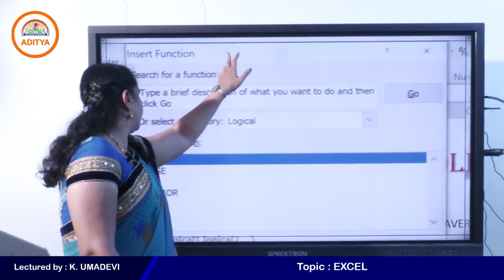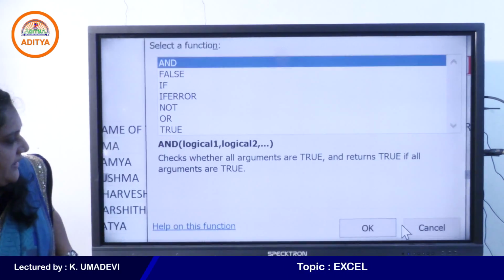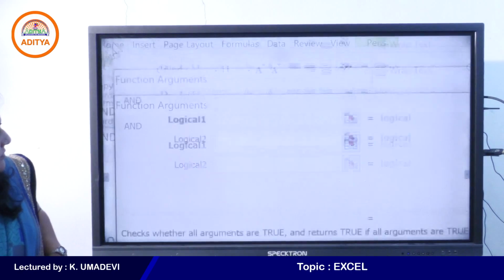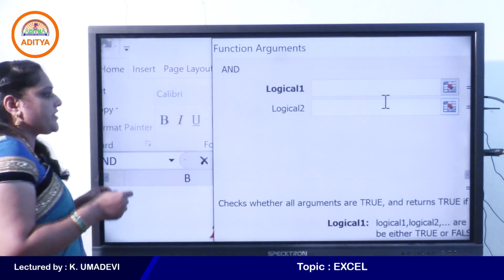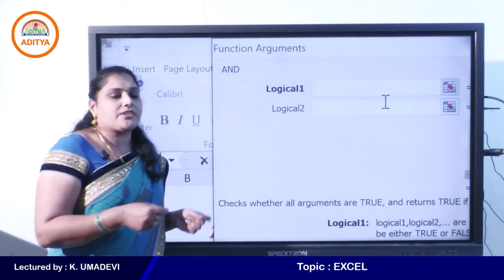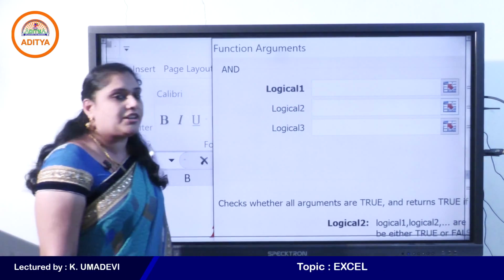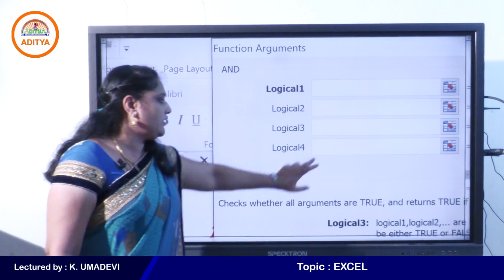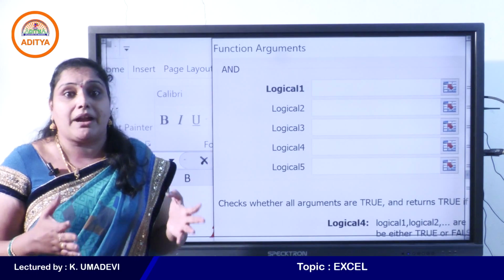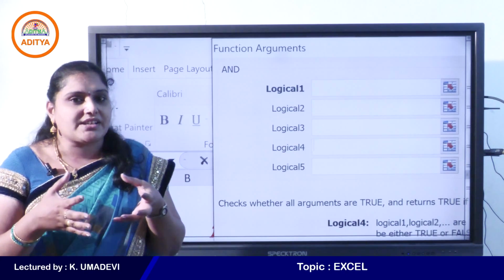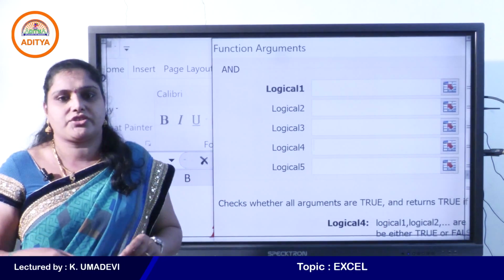Okay. The first function is AND. AND is already selected here, and then click on OK and just enter arguments. Logical 1 means the first condition is entered in the place of first argument, that is in logical 1 text box, and the second condition in logical 2 text box, and logical 3, logical 4. So like this, AND function is mainly used to test multiple conditions. Logical functions are used to combine multiple conditions together by using AND function and OR function.